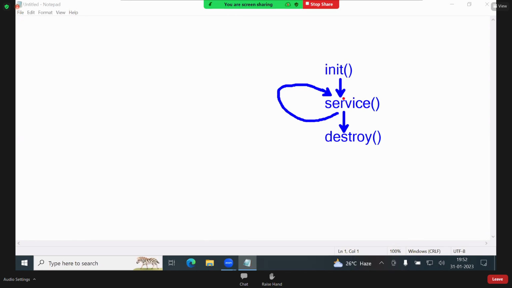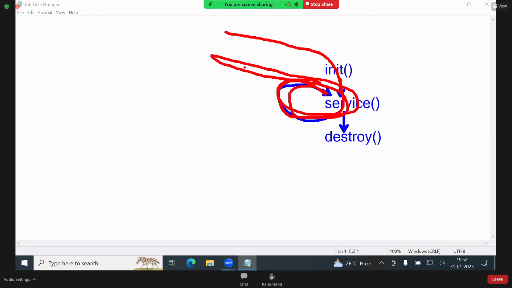This is whenever the first request comes. This is every request. Every request means the first request is also a request only, no? So, when the first request comes, init is called, service is called. When the second request comes, one method, that is service. Third request, service. Fourth, fifth, sixth request, last request also service only, not destroy.